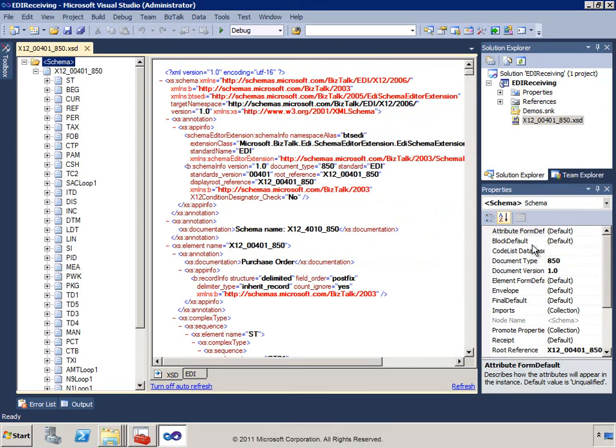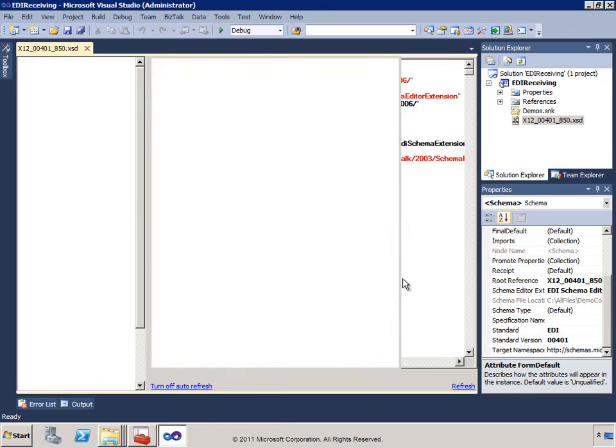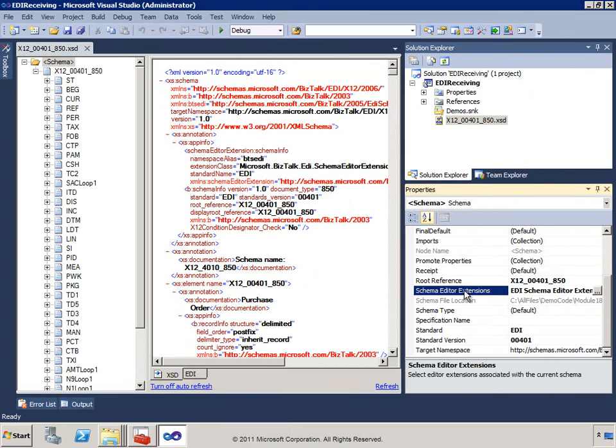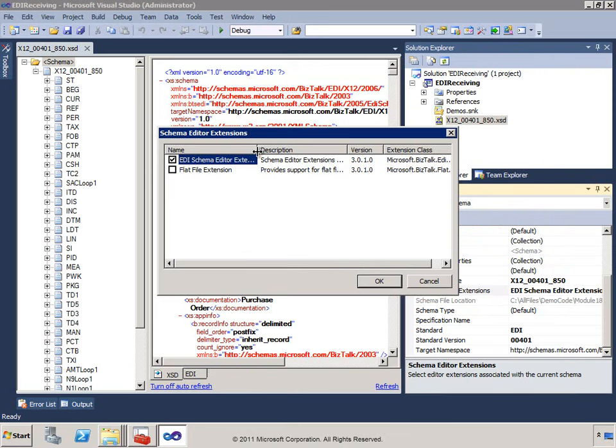And if I highlight that schema node and come over here to the information about that, to the schema property, let me expand the properties window so you can see it here. You can see we have this property called Schema Editor Extensions. And in there is the EDI Schema Editor extension. This works similar to the flat file extension. These are extensions to this tool, to the BizTalk editor, that enable additional properties in the property grid and know how to take that additional information and serialize it into the XML schema.